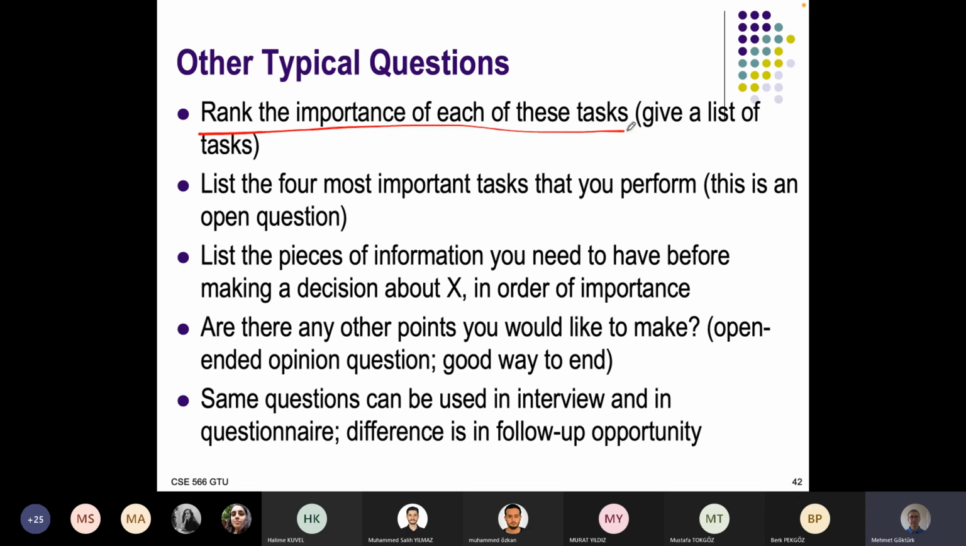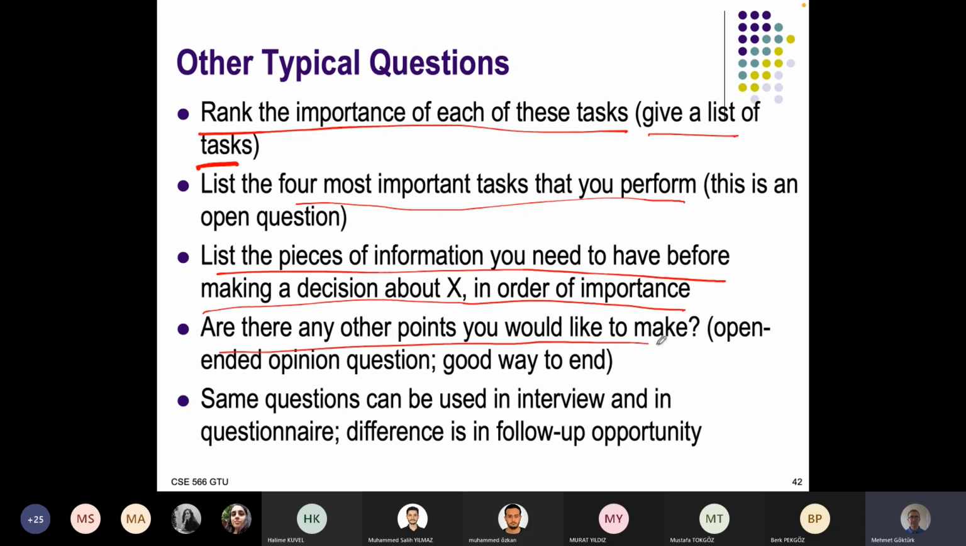Ranking the importance of the tasks is interesting. When you have the list of tasks, list the 4 more important tasks that you perform. You ask these from the user. List the pieces of information you need to have before making a decision about X in order of importance. Are there any other points you would like to make, etc. So talk to the user.